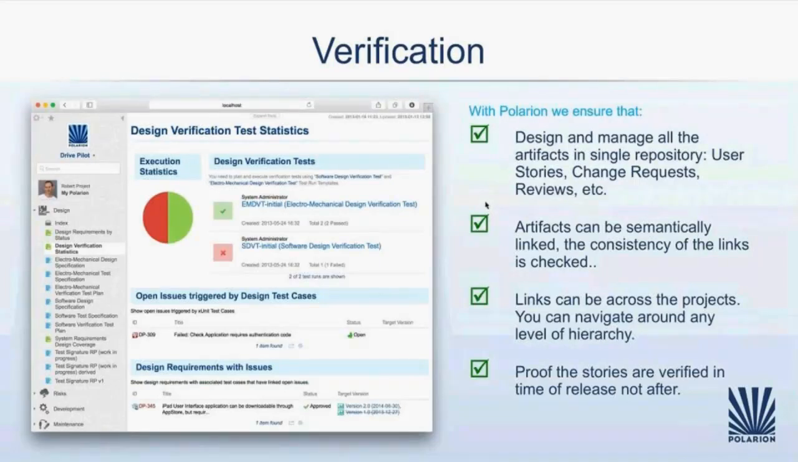With Polarion, first you can design all those artifacts in a single repository, and you can semantically link them and check the consistency, for example, that the design requirements and the functional requirements are linked to the business requirements with the right role. We support multi-project management, so you can link across projects. You can navigate around any level of hierarchy. And you can prove that all the requirements have been verified at the time of release, not after. We bring a unique technology called Time Machine, where any report, any query, any search, or any item can be opened exactly as it was at any moment in history.